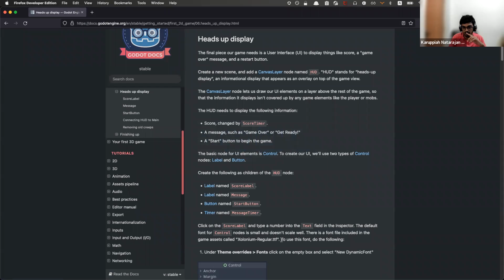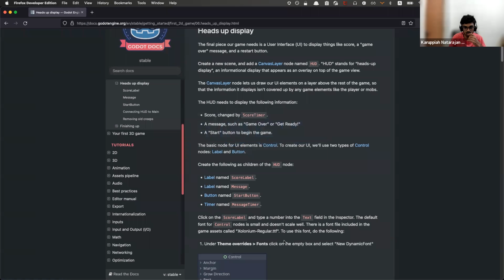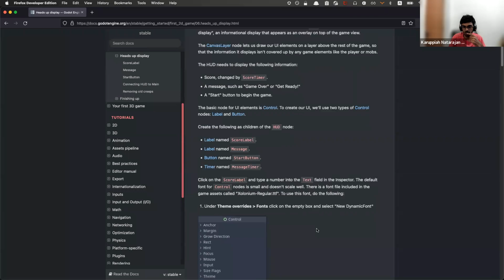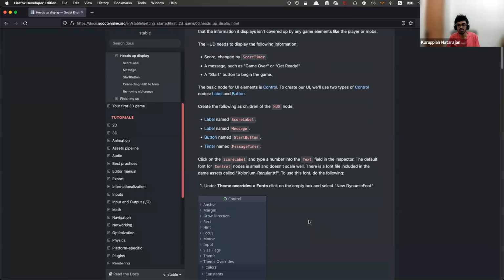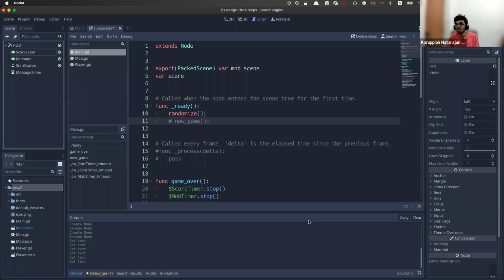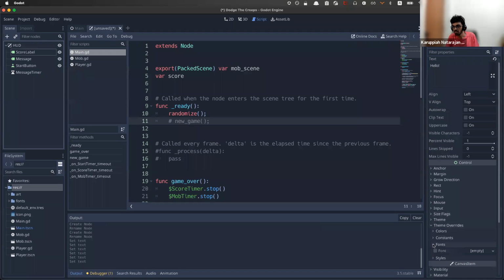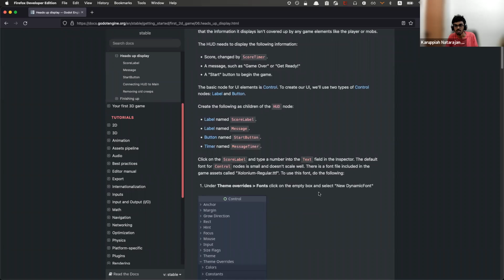The default font for control nodes is small and doesn't scale well. There's a font file included in the game called Xolonium regular TTF. Use this font as follows. Under theme overrides, fonts, click on the empty box. Where is theme overrides? Oh, it's here in control. Theme overrides. Okay, fonts. And then click on the empty box.